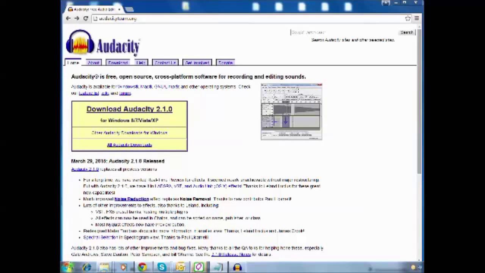So today we will be talking about how to get started with Audacity. Audacity is a free, open source, cross-platform software for recording and editing sounds. The first thing that you want to do is to download the software. You can either Google Audacity or go to this site.